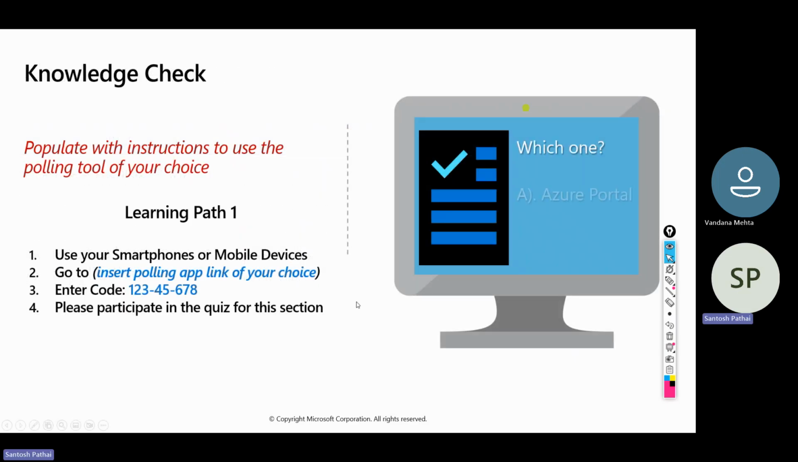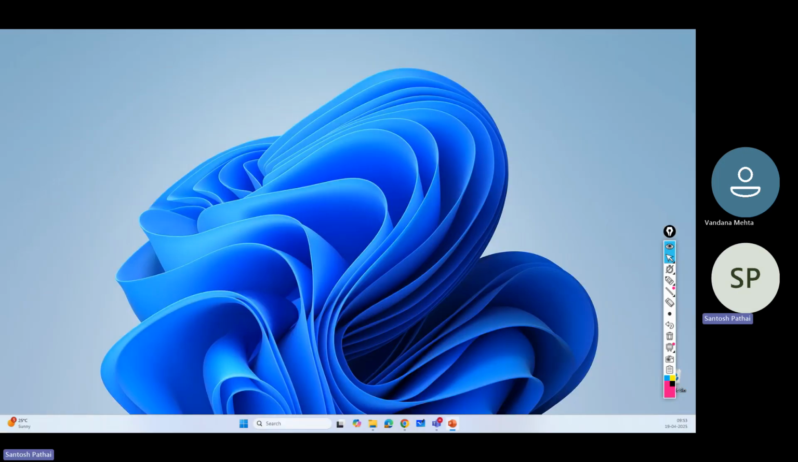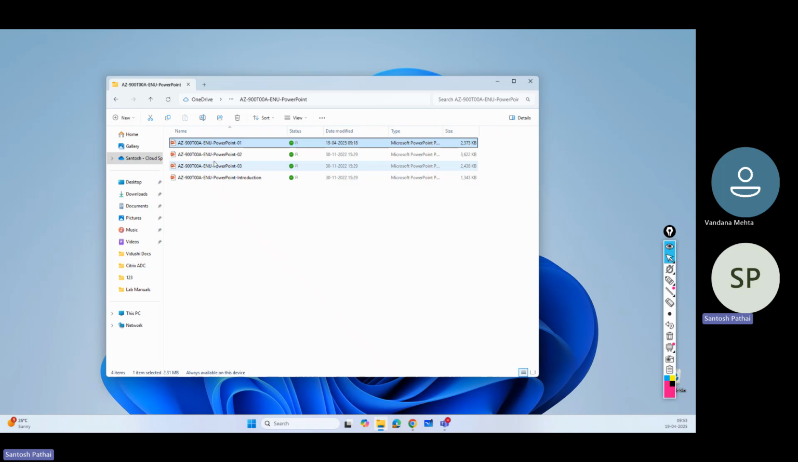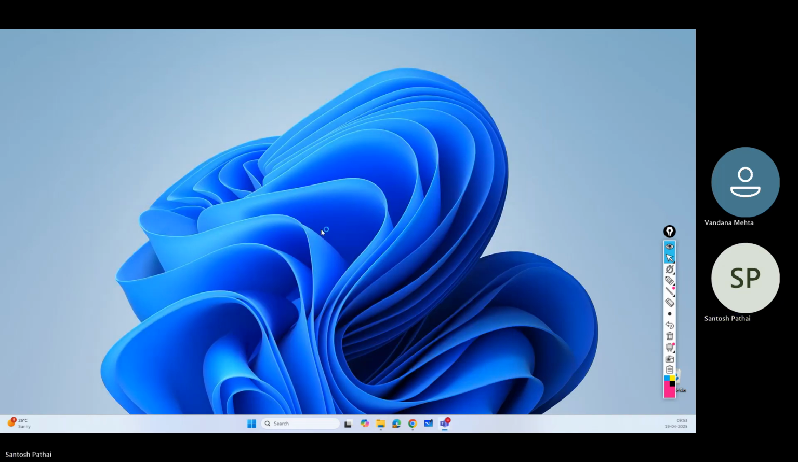Right. So that ends module one of AZ-900, and we will jump to module two. Am I audible? Yeah. Okay. So now we'll jump to module two.